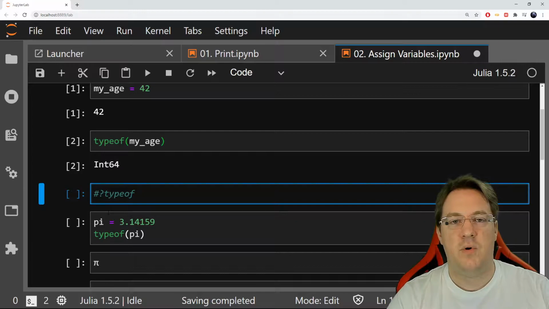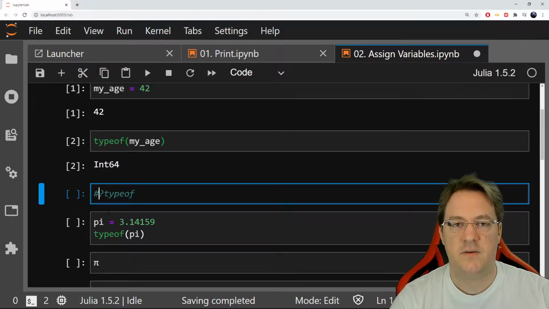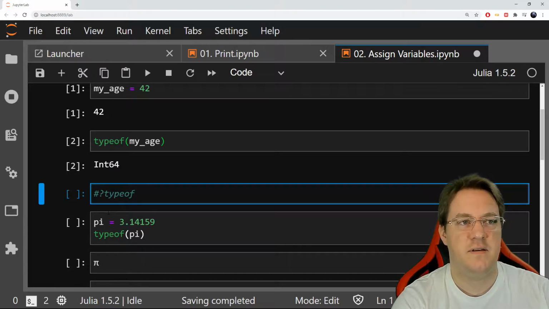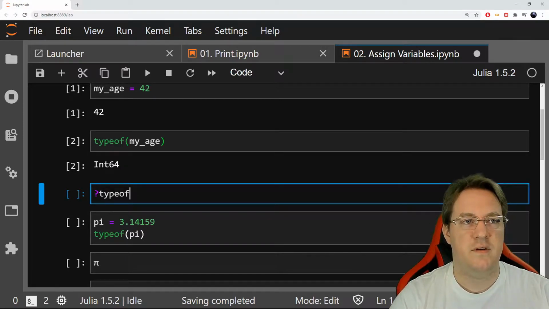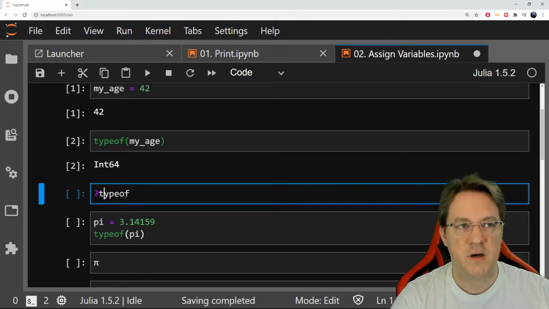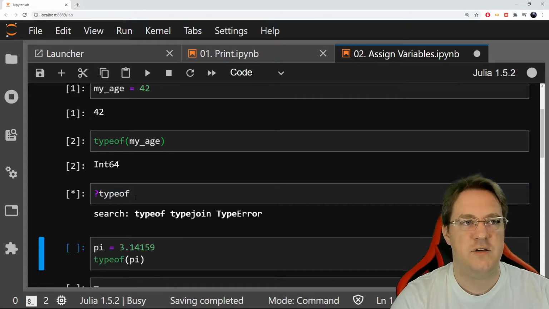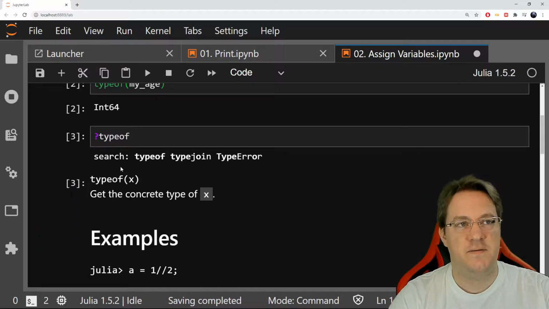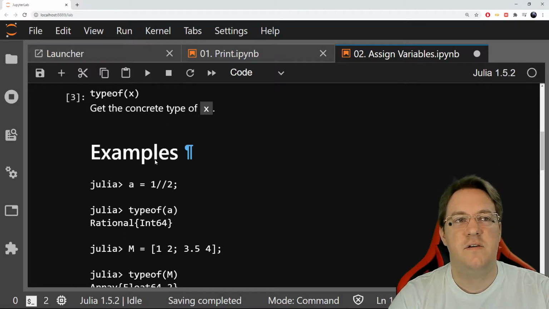Now, if I want to see some information about a function, because I don't know this function very well, I can use this. I left it as a comment here. When I run this with a question mark and typeof, shift enter, it tells me a lot of things. It says it's looking for typeof or something like typeof. Then it says it found typeof, a function like typeof(x), which gives me the concrete type of x. And then it starts to give me examples.